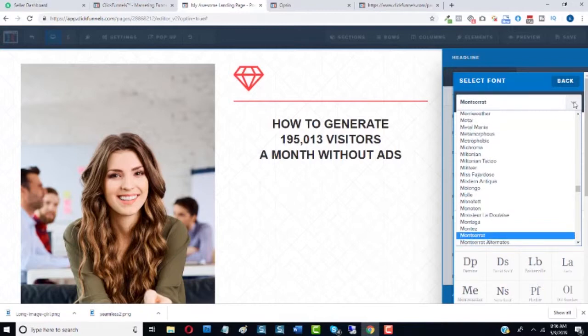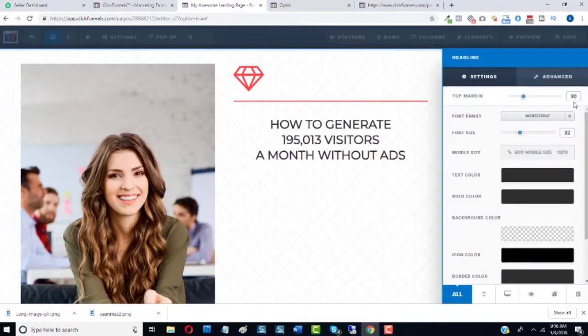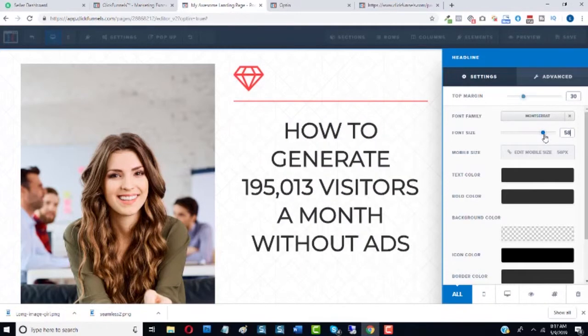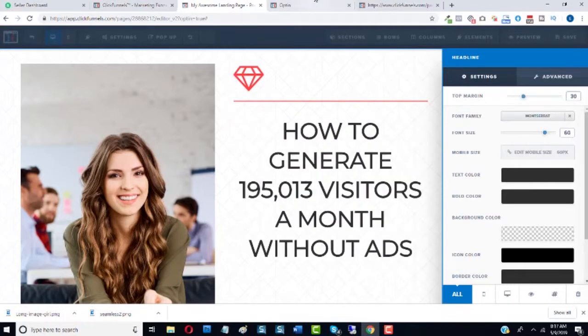Okay, yeah, we have Montserrat. I'm going to select it. Then I'm going to make sure this is 62. Either I type in 60 or I drag it to 60. So I'm going to drag this to 60.